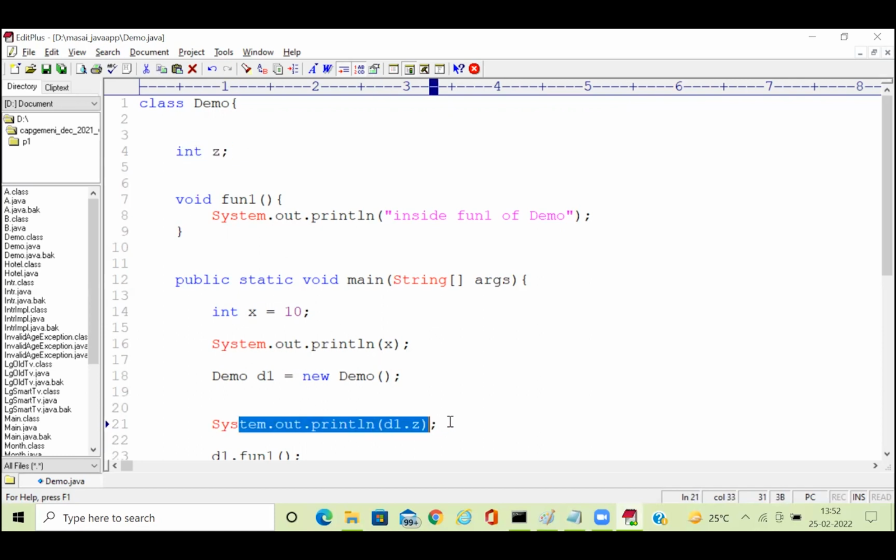This is the way we can create the object of a particular class, and this is the requirement of creating an object. I hope you got the clarity about how we create the object.